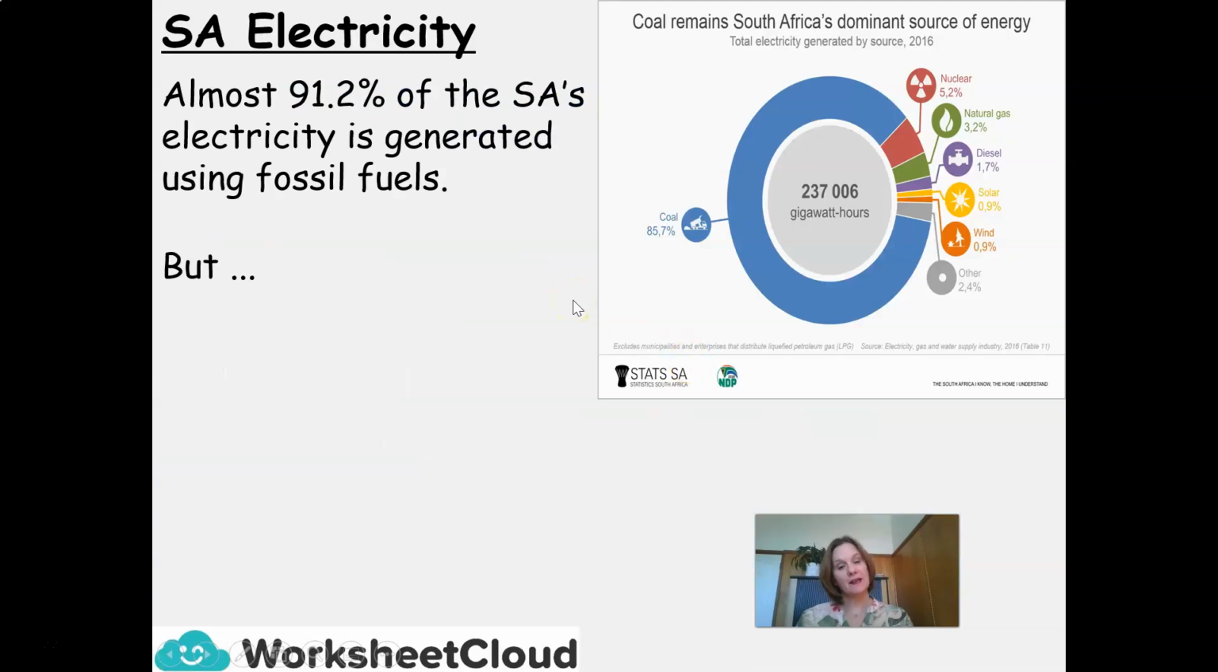So in South Africa at the moment, these are the stats I managed to find for us. Almost 91.2% of South Africa's electricity is generated using fossil fuels. And here you can see it in the pie chart. That is our fossil fuel use, and these are the other things we use to generate electricity.